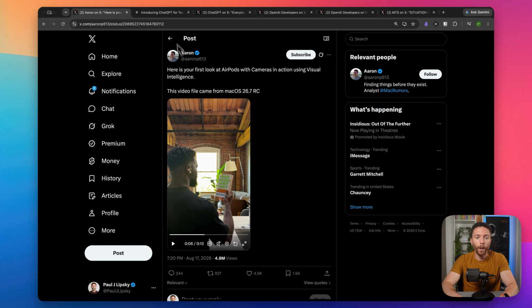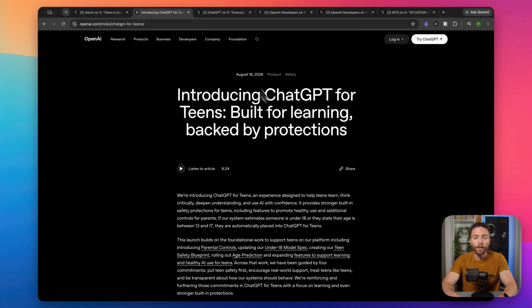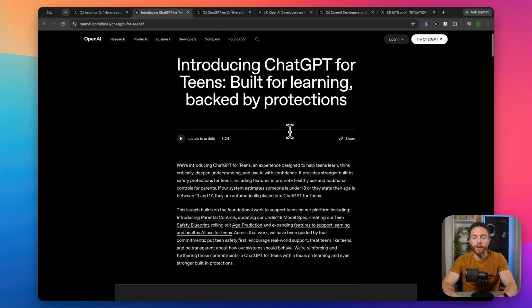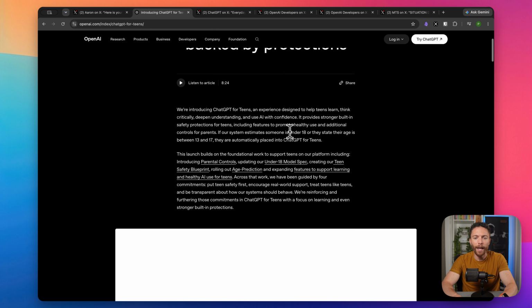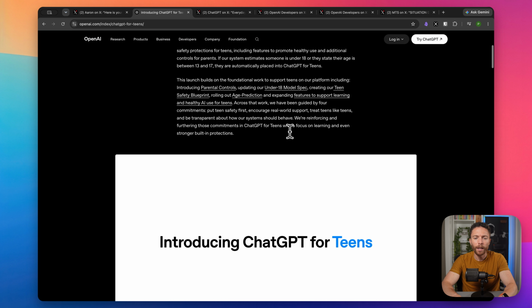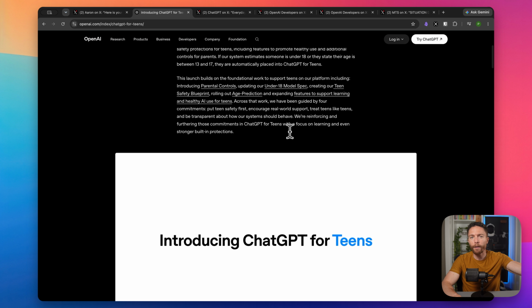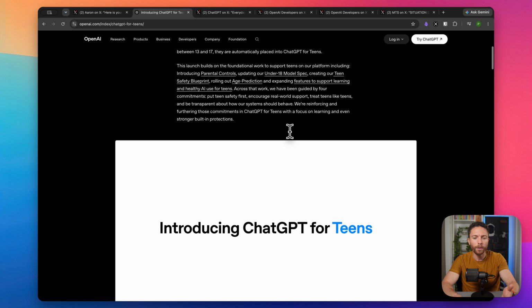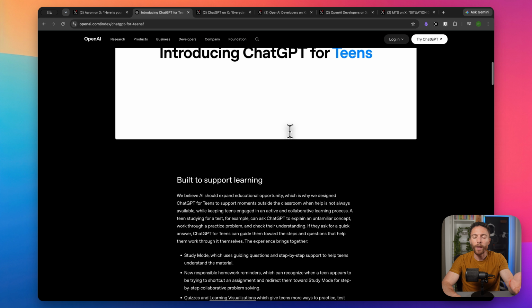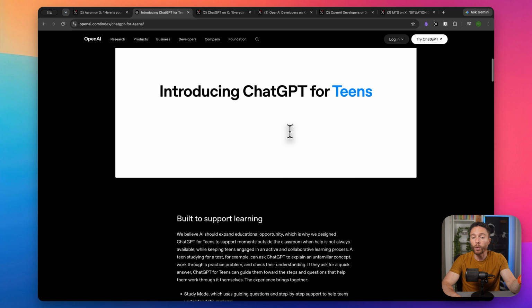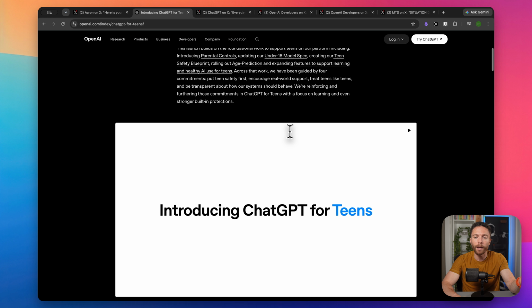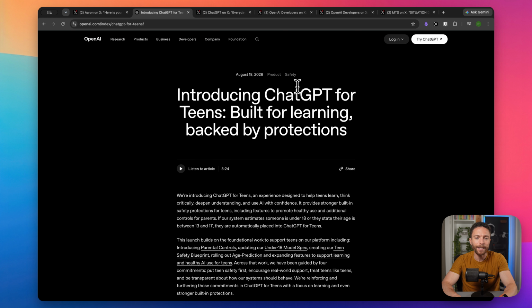Next, we have a bunch of quick stories about ChatGPT. So first, ChatGPT released ChatGPT Teens. This is specifically built for learning, and there's a lot of protections built in. Like if they try to go off track from their studies, it will bring them back to their studies. There's a lot of parental controls. So if you have a teen and you want them to be able to use AI tools and to learn how to use them, check out ChatGPT Teens.